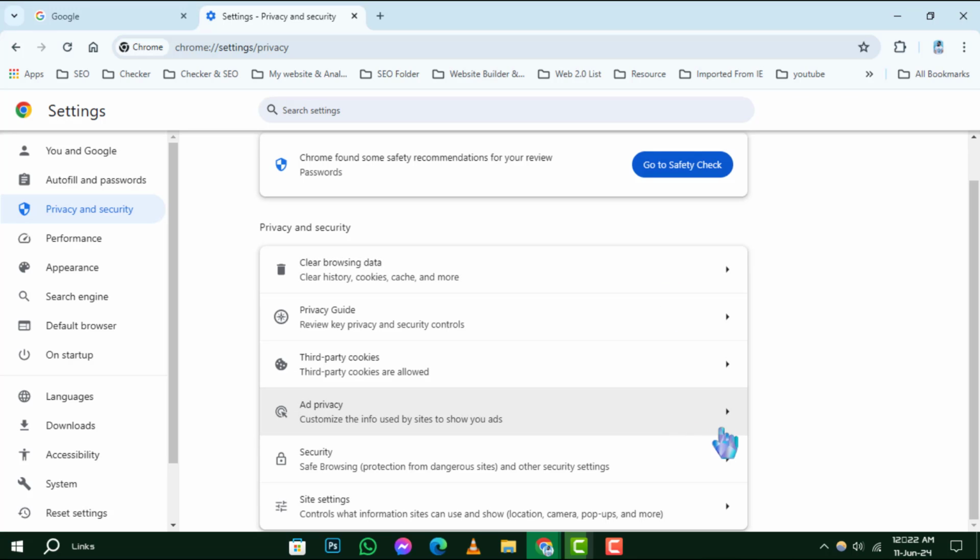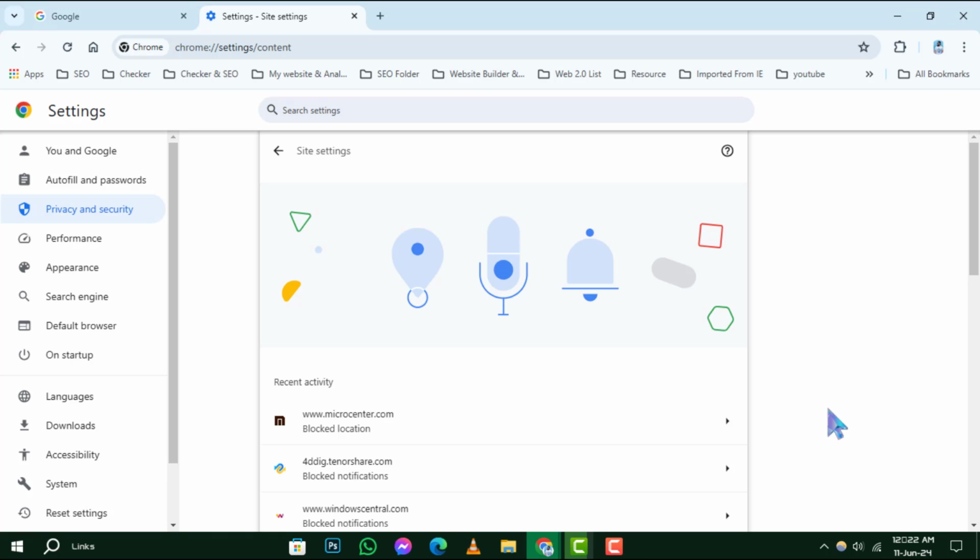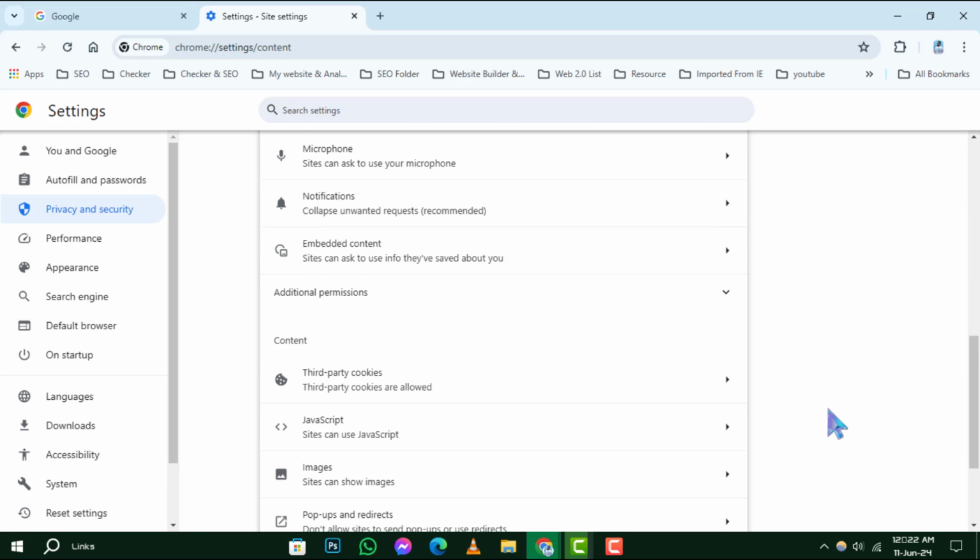Step 4. Within Privacy and Security, you'll find an option labeled Site Settings. Click on this to control what information websites can use and what content they can show you.